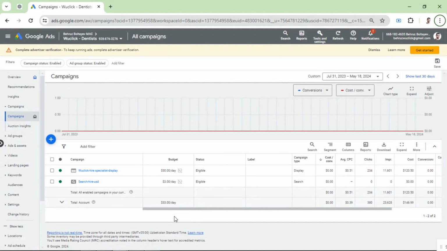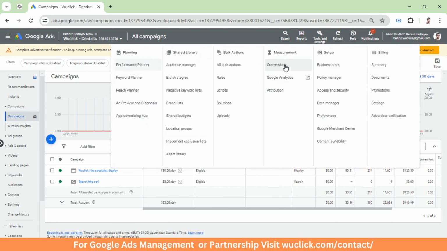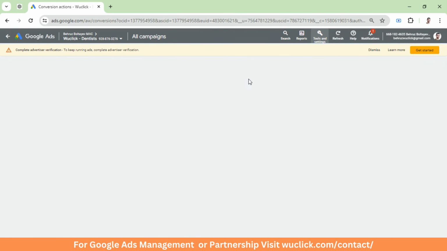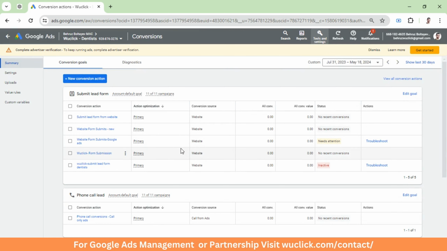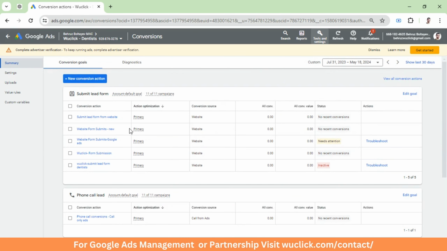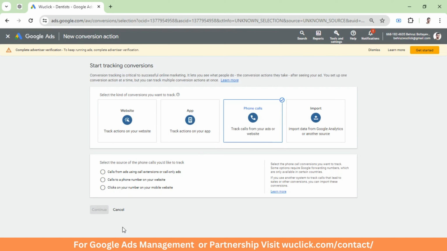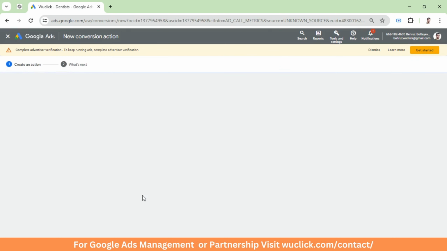So let's get started. So guys, we're in our Google Ads dashboard, and firstly we need to set up conversion tracking. We need to go to Tools and Settings, then Conversions, and set up a conversion action for call extensions. From here we don't have it, so I can create a new one. If you have that, you don't have to create it. I'm going to click on that, then Phone calls, and the first option is calls from ads using call extensions or call-only ads. This is the option, and we're going to click on continue.